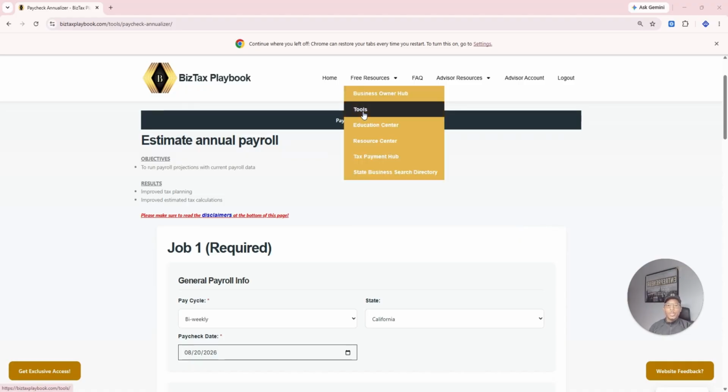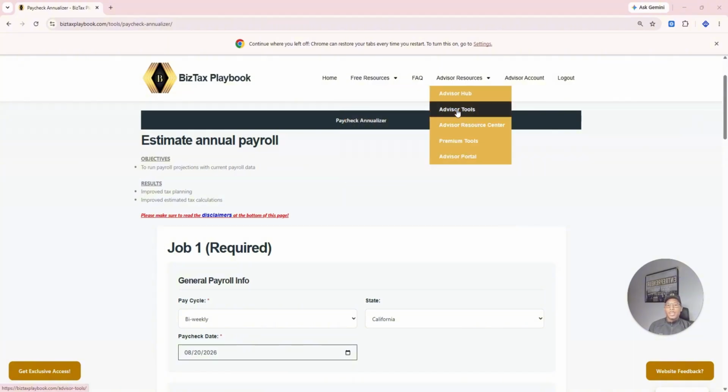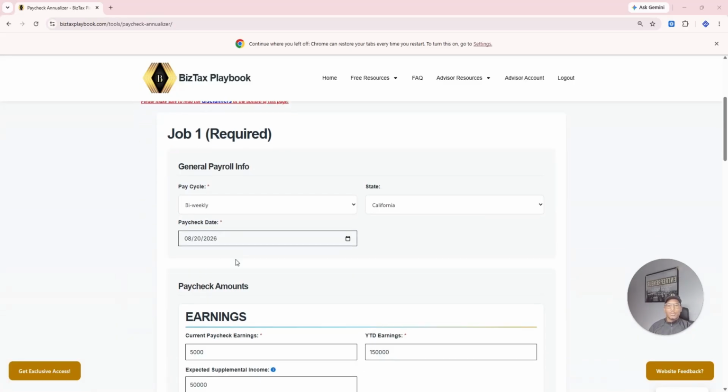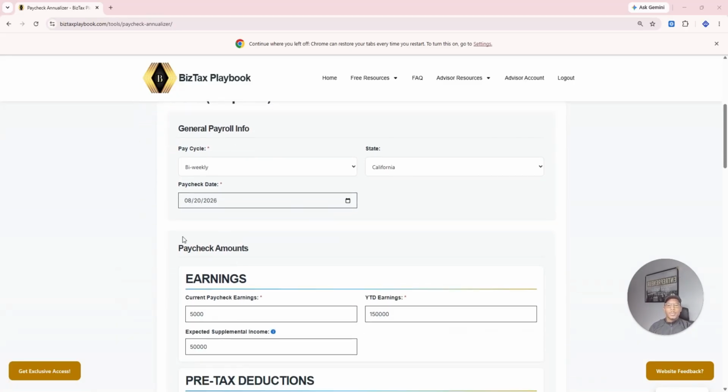It's under free resources under tools. That's for the open side. And then advisor resources, we can also access it from the advisor tools side. You just scroll down to the open planning tools section and look for the Paycheck Annualizer. That said, let's run through how this tool works and how quickly you can generate this projection.